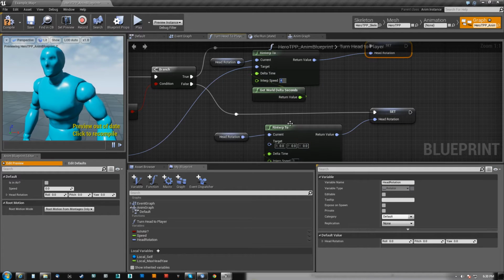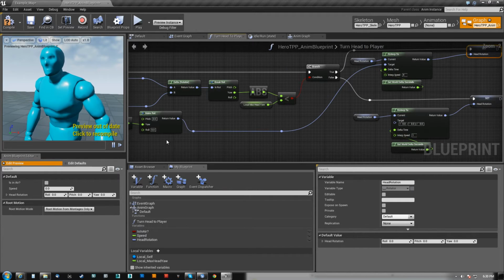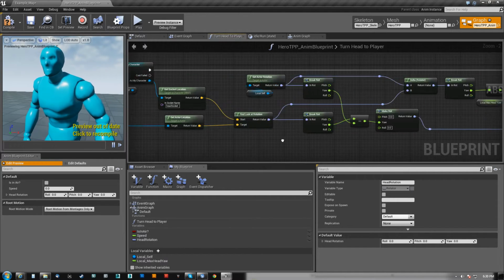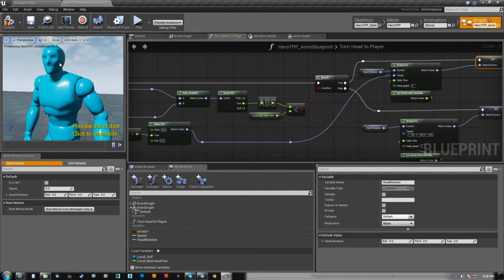The speeds here are totally tunable. You could make them variables. You could make them default variables in him and read them from here if you wanted to, so that you could have each character different. Like if it was a bird or a lizard or something like that, you'd probably want his head to be a little bit more jerky and snappy than a human.